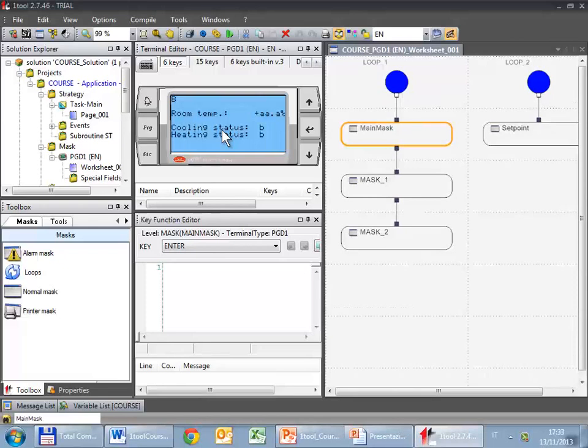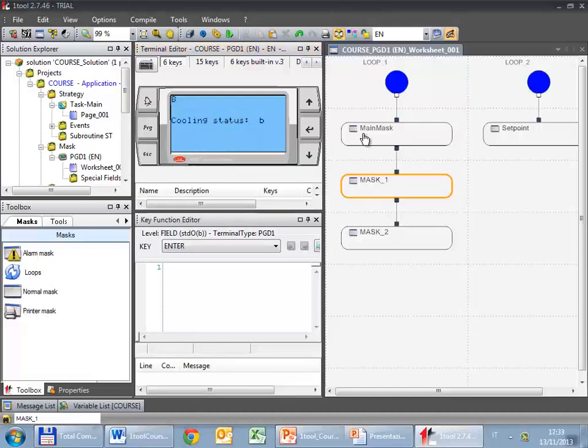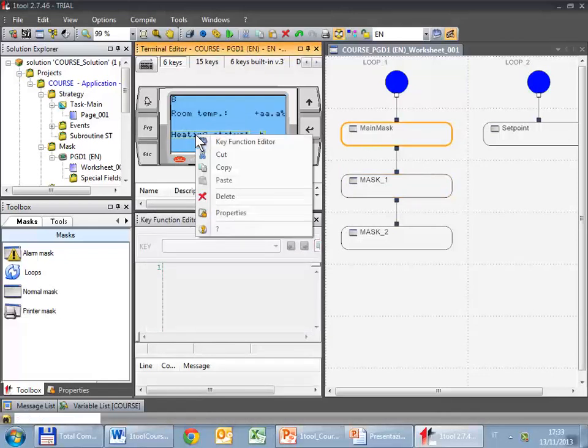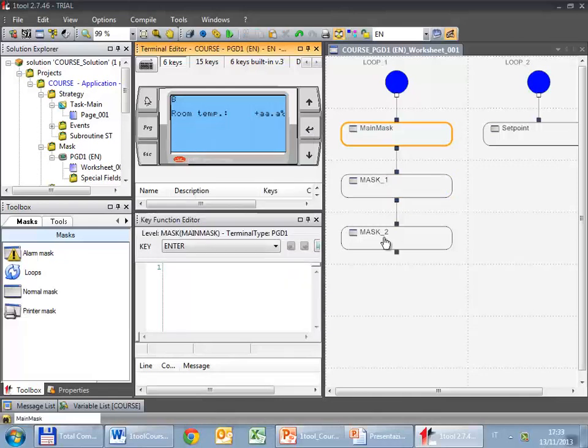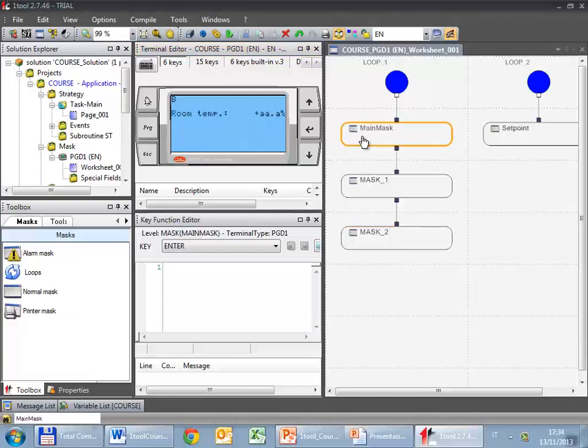Now we can do what we have done in the previous exercise. That is, move the text and the field in the specific mask. So I will select these two objects, cut, paste here, select, cut, and paste here. So in the main mask there is only the status of the input, this mask only the status of the cooling devices, and here the status of the heating devices.